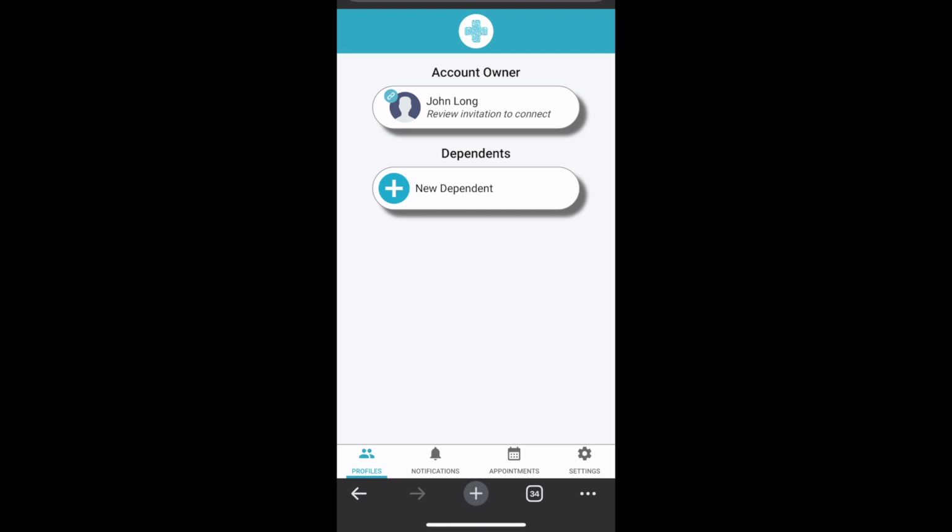So we landed on the profile screen. We see that the account owner is John Long, and we see that he's not currently managing any dependents, but has the ability to add dependents if needed. On his profile button there, it has an alert that we need to review an invitation to connect. So the system's going to guide the patient through the steps that they need to take to be successful.